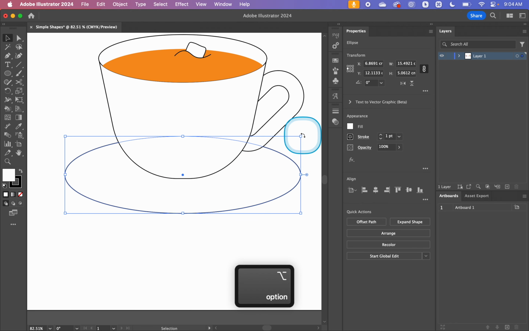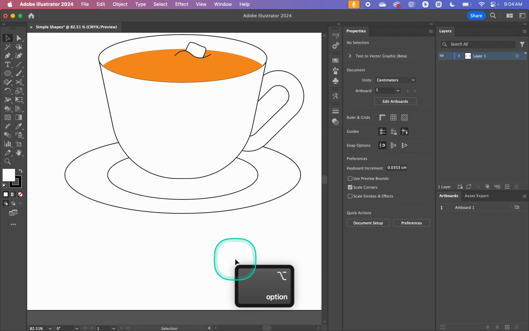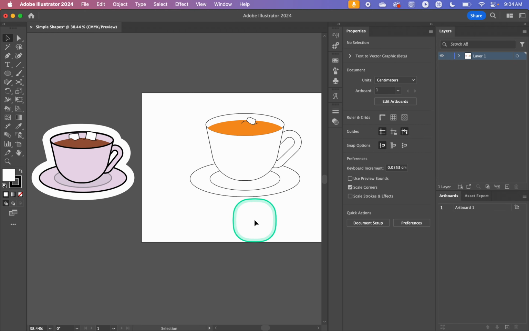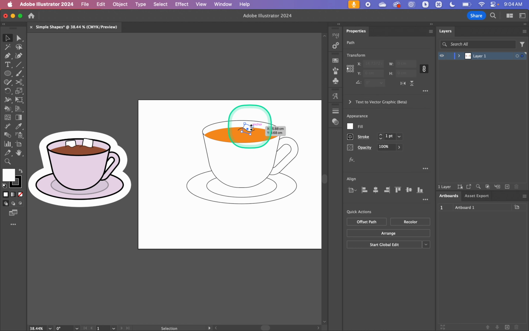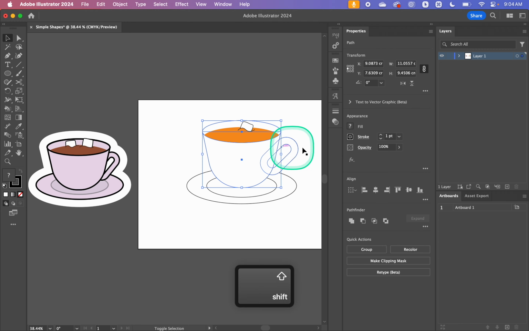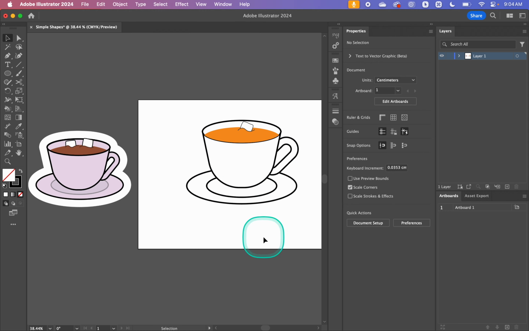So now when we resize it, I'm going to hold Option or Alt and Shift. That makes the little dip in our plate. So there we are, we've got our basic shape for our mug. So let's now add some color to it. I'm going to increase my stroke for all of these shapes to about 5.